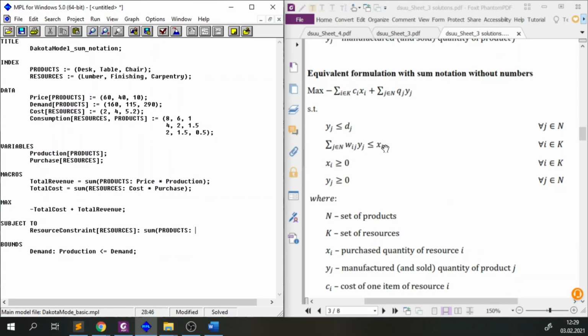When I write down again these elements, their multiplication as an element, I don't need to specify any kinds of indexes because MPL will understand. Okay, we have sum for products and it's defined for every resource. It will understand what to put instead of this i and j. So it's consumption multiplied by production.